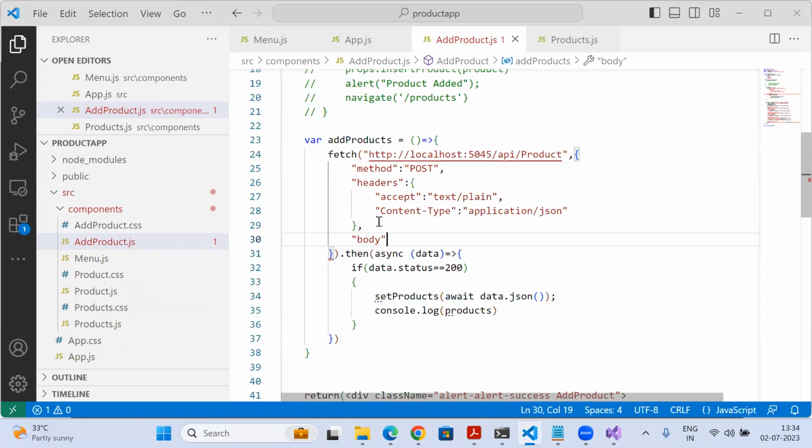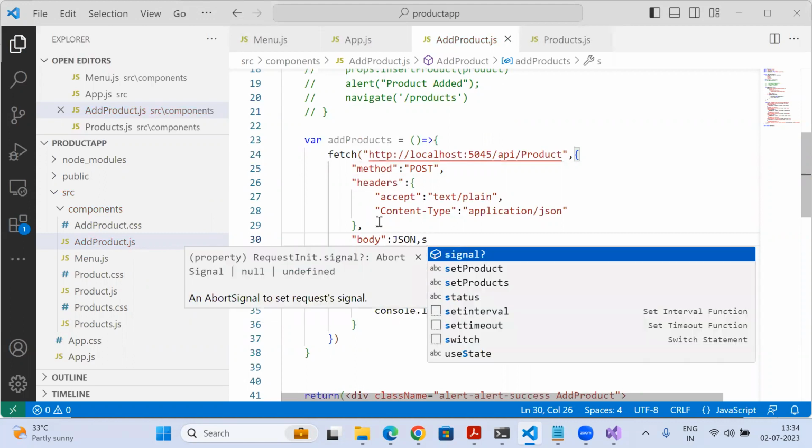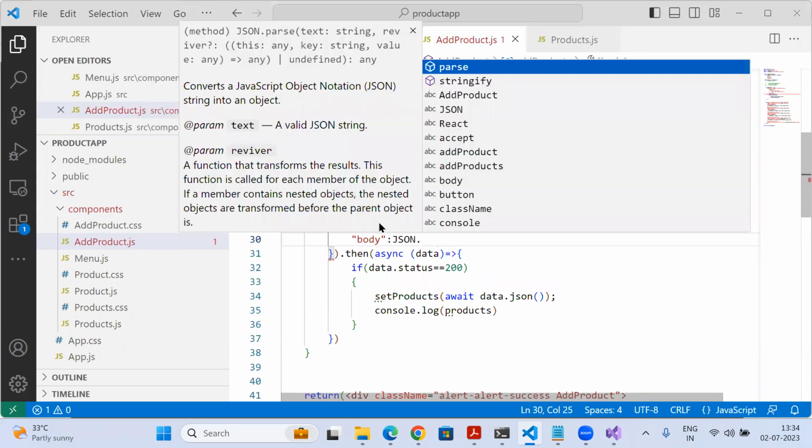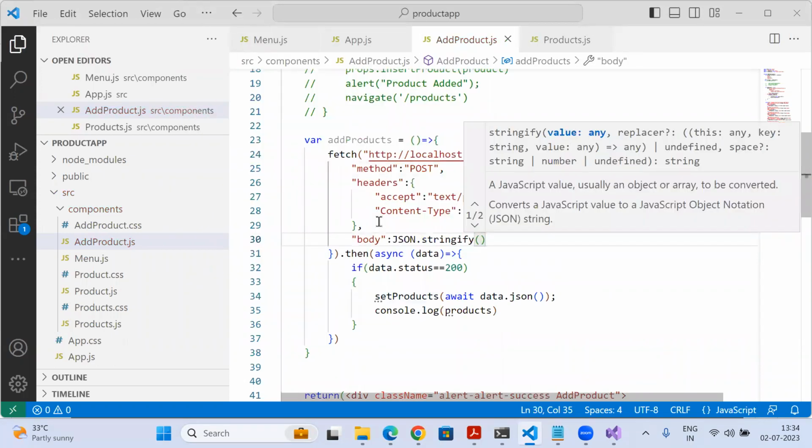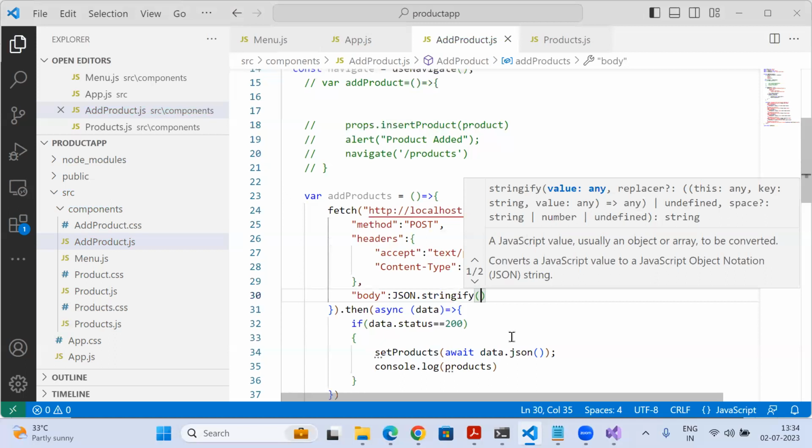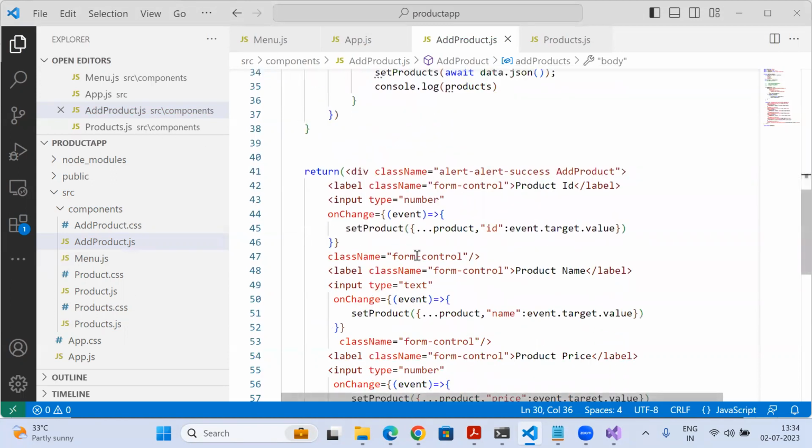Now the body is where I am going to have the data. For that, I'm going to call JSON.stringify. And then provide the object. Now my object name is just product. So I could be adding the product as well. But then I am going to create an object which is going to map whatever is there right here. Or you should ensure you're not adding the ID because ID is auto-generated. So we should not be providing it.